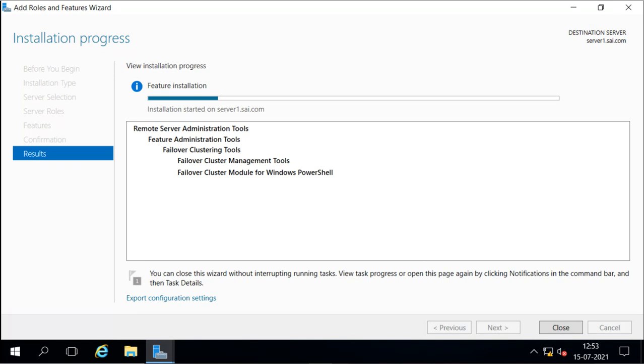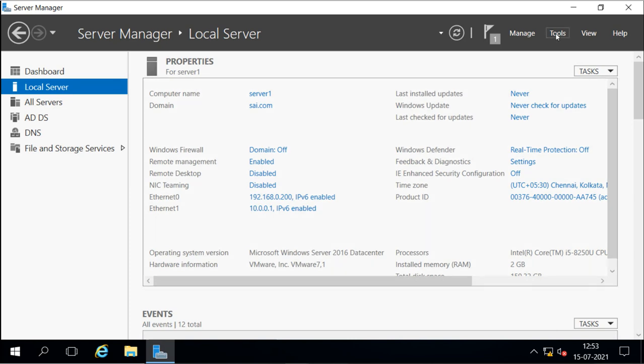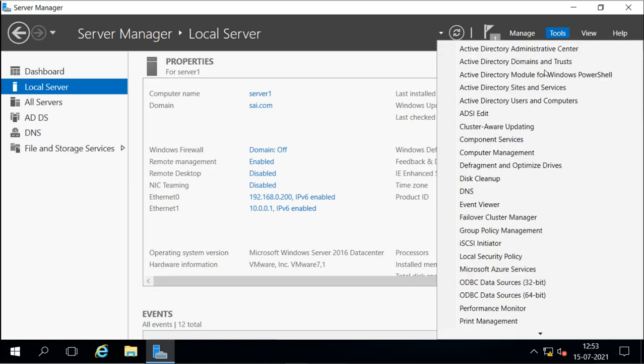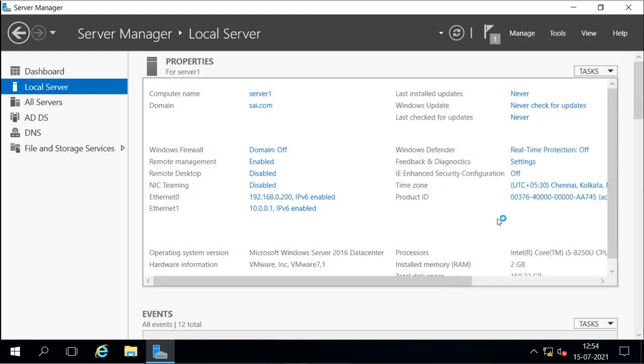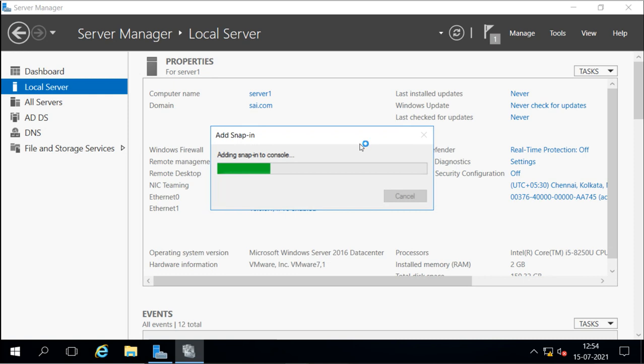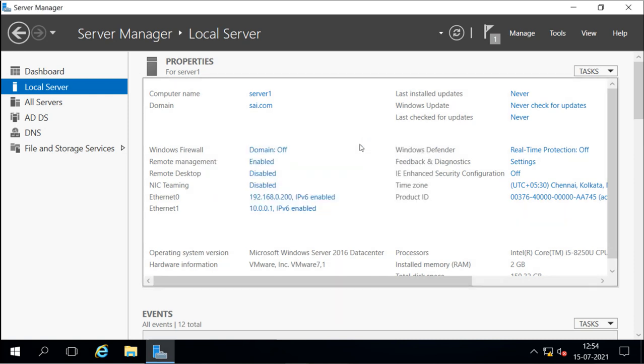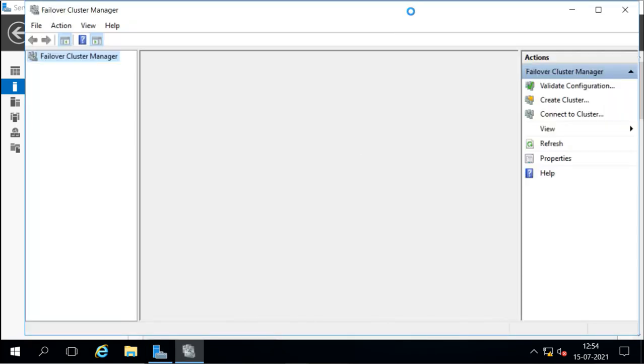And it is going to take a little time to install. Now it is installed, so I can close it from here, and now when I go to tools, I can see here failover cluster manager, and I can manage the cluster from here. It is opening the failover cluster management console. So this is the management console here.